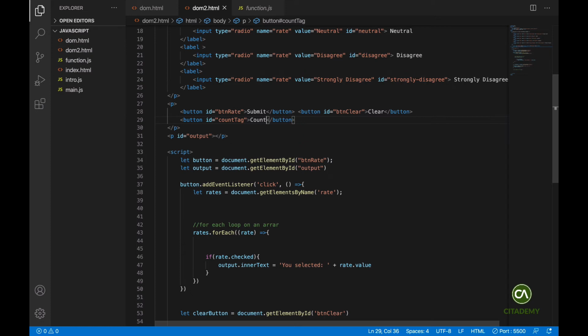So we want to count how many paragraphs are in the document. Count paragraphs, that's p tag paragraphs. So that's just it. It's as simple as that.